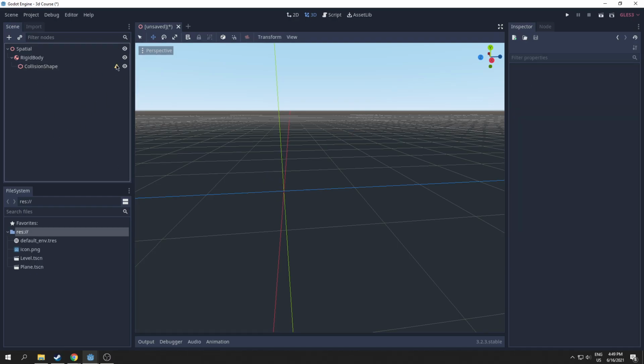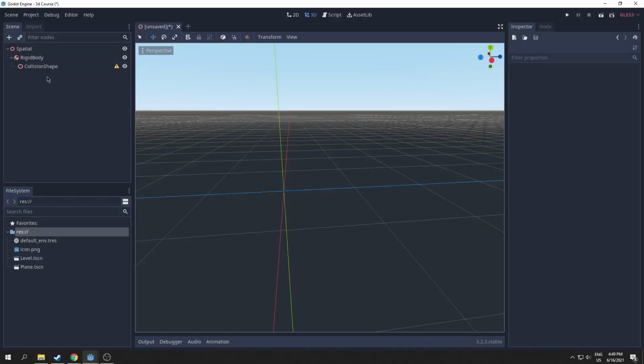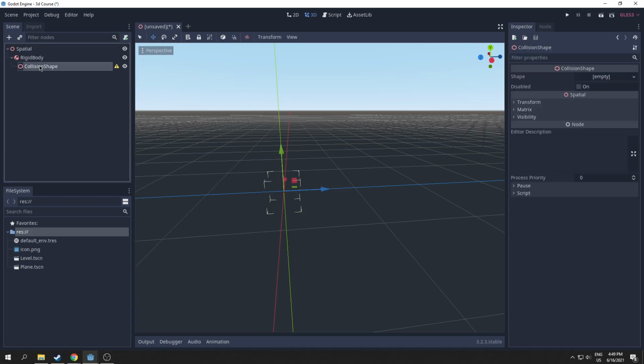What is the problem? Let's click on this button, and it says a shape must be provided to the collision shape function. So let's provide a shape to the collision shape. Click on the collision shape, click on the shape icon here, and let's add a new box shape.